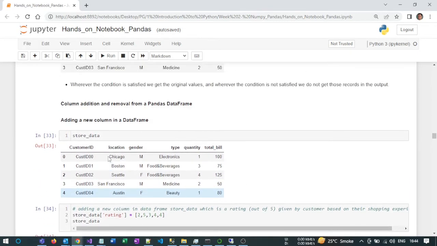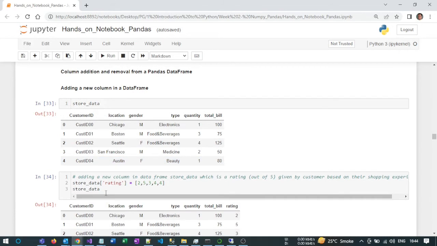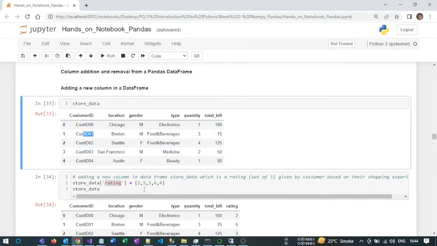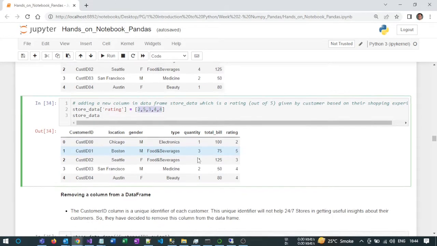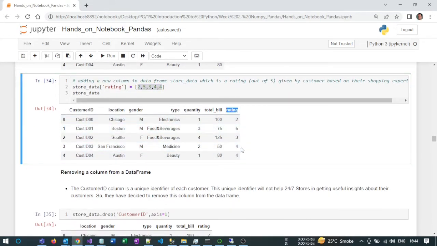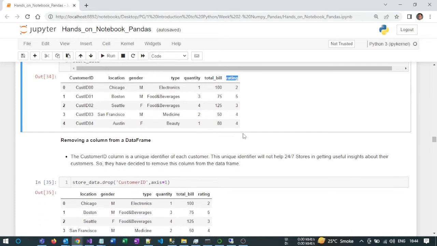We can also add a new column to our data frame. What we can do is tell it that I want a new column called rating, and the value will be 2 for the first customer, second customer, third customer, and so on. I will give the value for all the customers. In this way it will add the values as a new column.